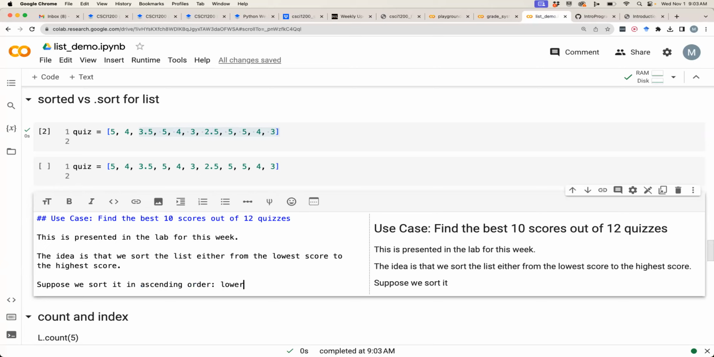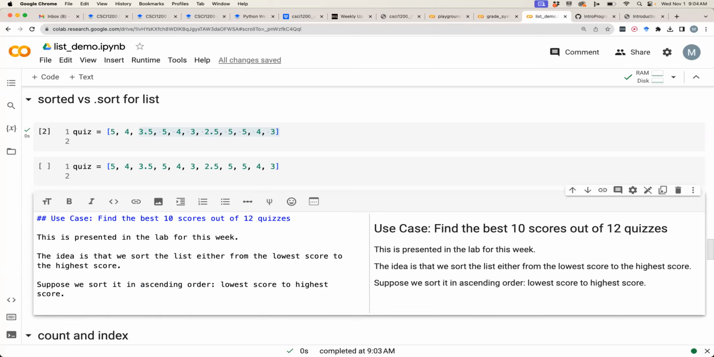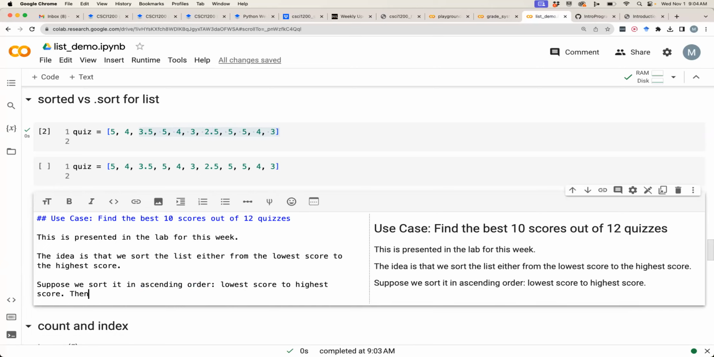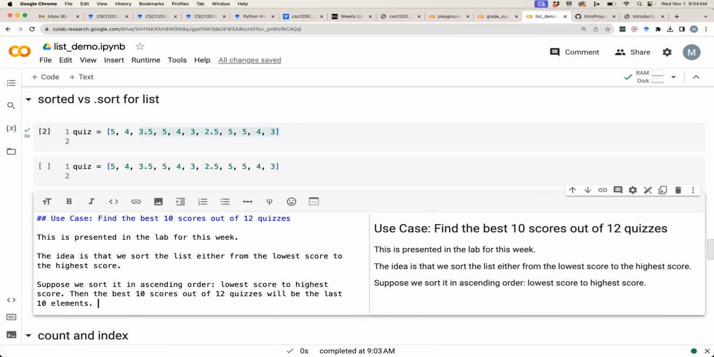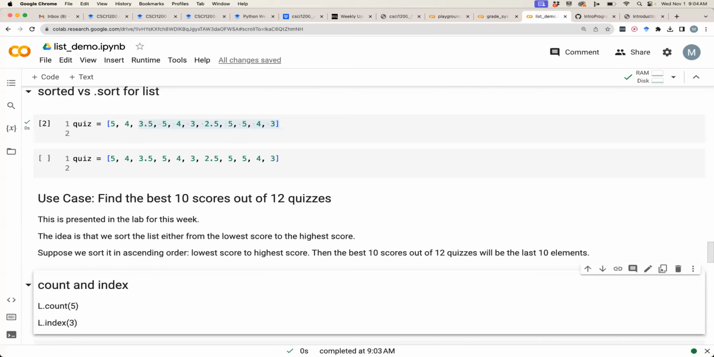That means starting from lower score to higher score. Okay, so the lower score you get is at the first index, and the higher score is at the last index. Okay, then the best 10 scores out of these 12 quizzes will be the last 10 elements. All right, it's because you sorted from lowest to highest. So the best 10 will be the last 10 elements because those are the highest scores.